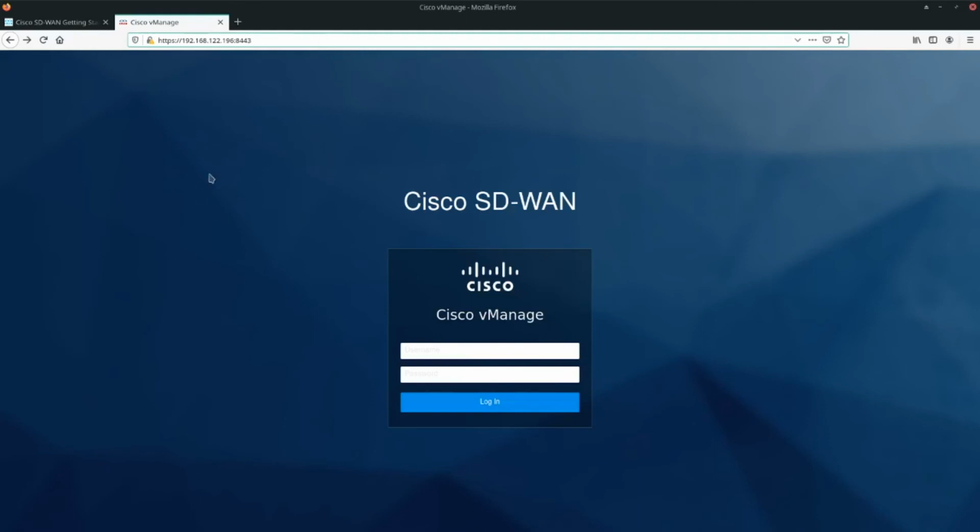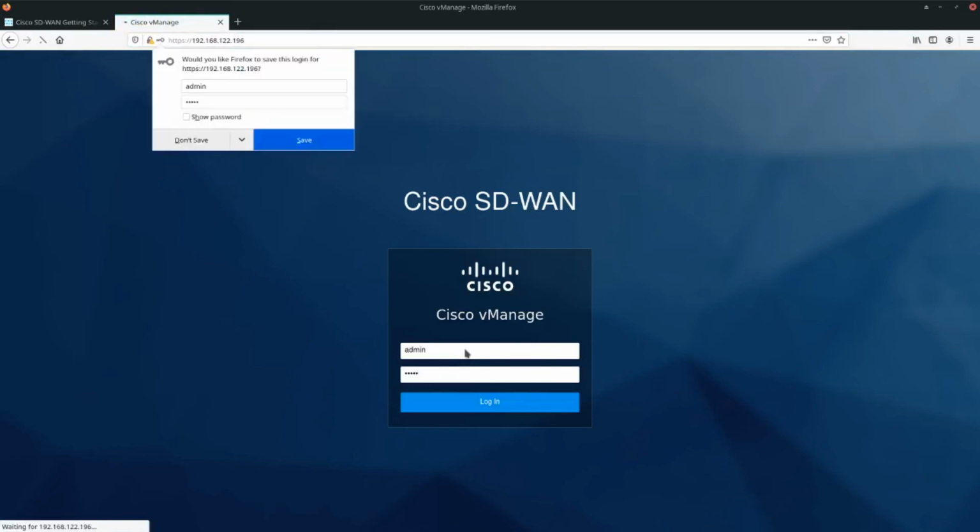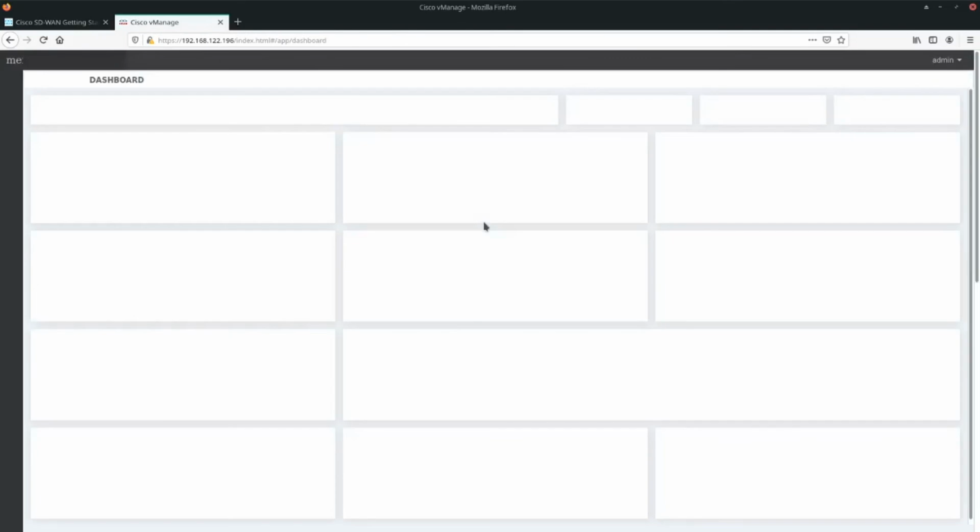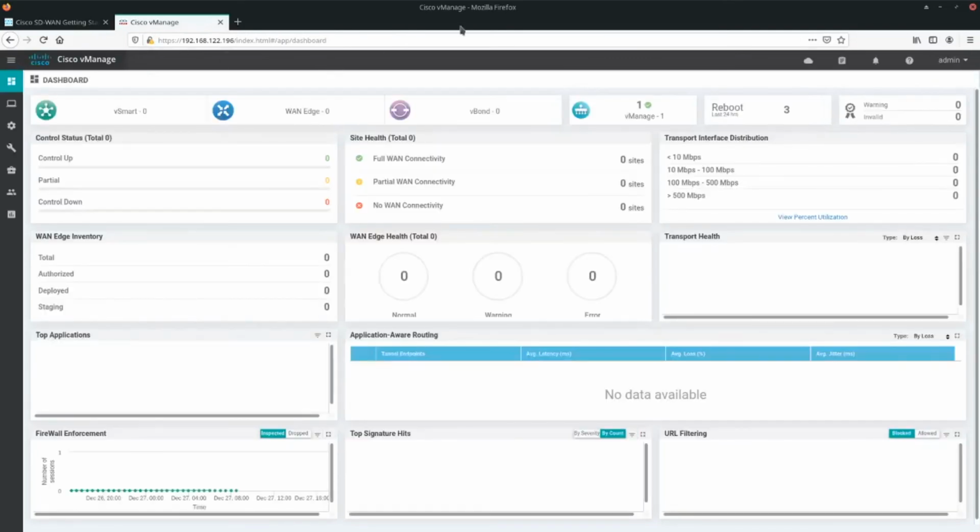Okay guys, after waiting a little bit, it actually just loaded right in without using any ports or changing anything like that. So sometimes it takes a little bit of patience. Okay, and now you have access to a vManage GUI.